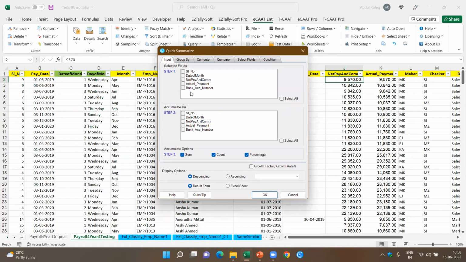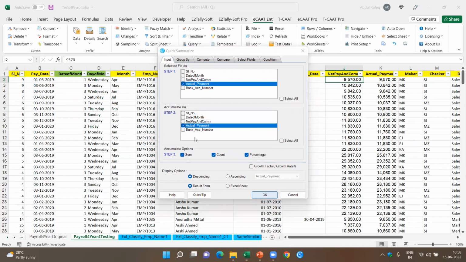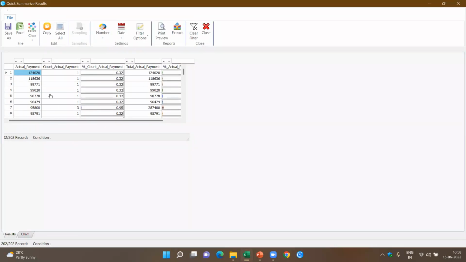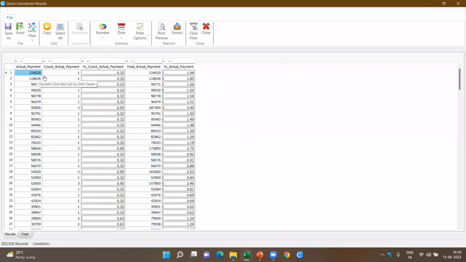Okay, so I'm going to pick up the actual payment, and I want the total of the actual payment. That's all. Now, if I do this, this will give me, for this numerical figure, how many times that particular salary has been paid. For example, if you see here, 1,24,000 has been paid one time only. 1,18,000 has been paid only one time.